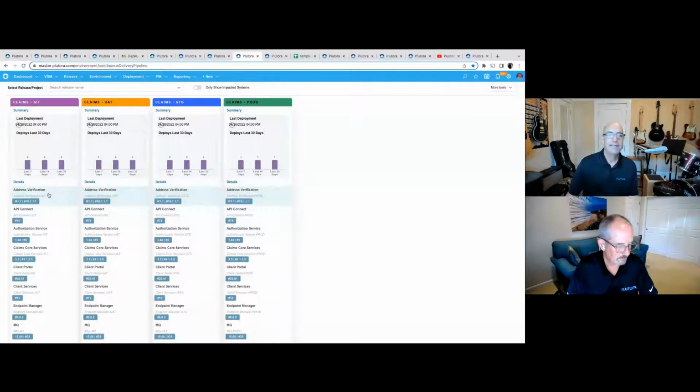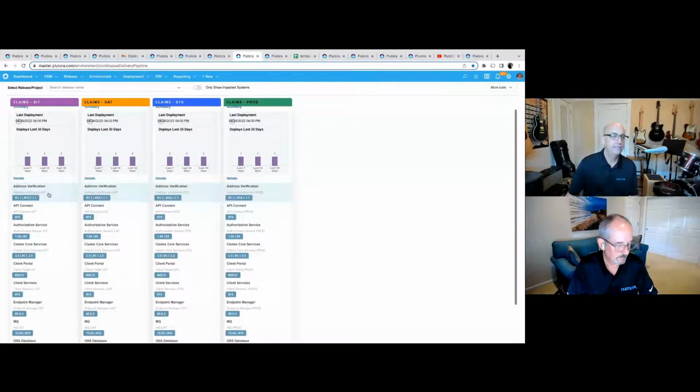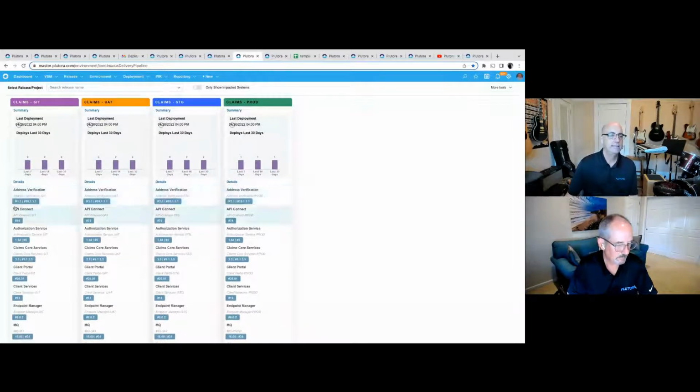So I have application instances. I got an address verification service in SIT, that's version 1.1. Good news is no drift. See that all the way across from SIT to prod is the same. Whereas this application, API Connect, is at version 76 in SIT, out in prod it's version 74. And it's version 75 here in the middle.